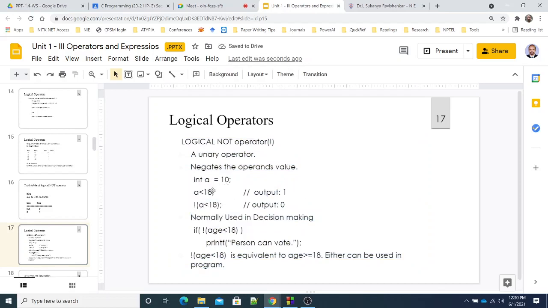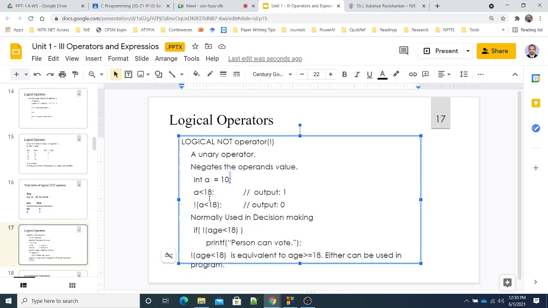So I have an example here. int a = 10, a less than 18. That is effectively 10 less than 18, which is going to be true. So the outcome of this expression will be 1. Now if I apply not of 10 less than 18, or not of a less than 18, the output will be 0.